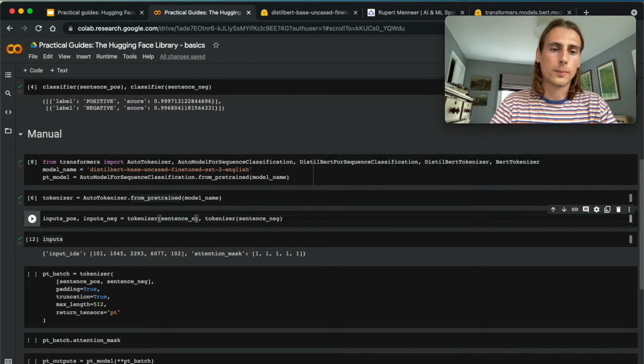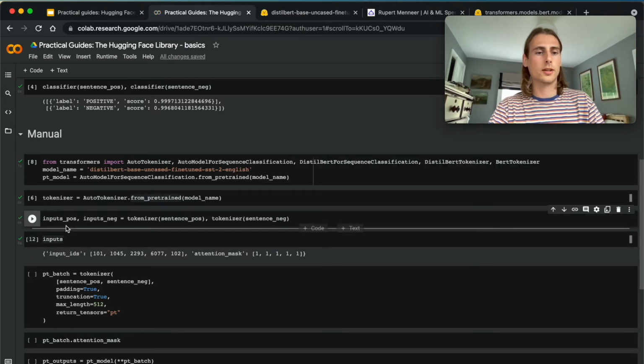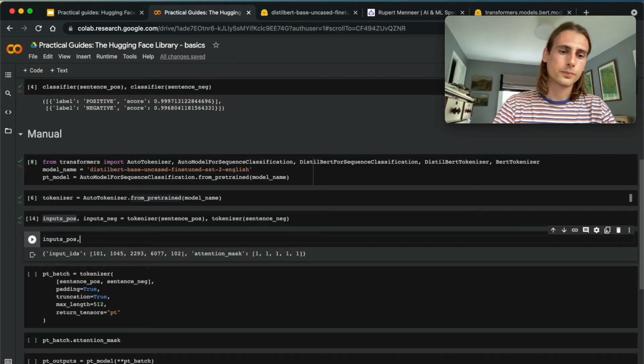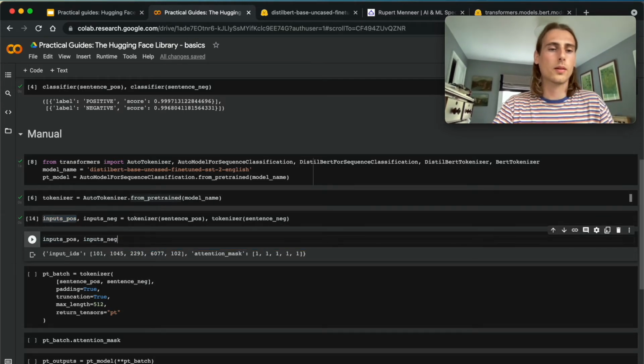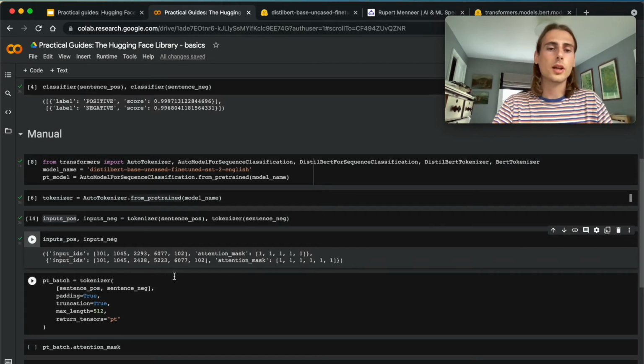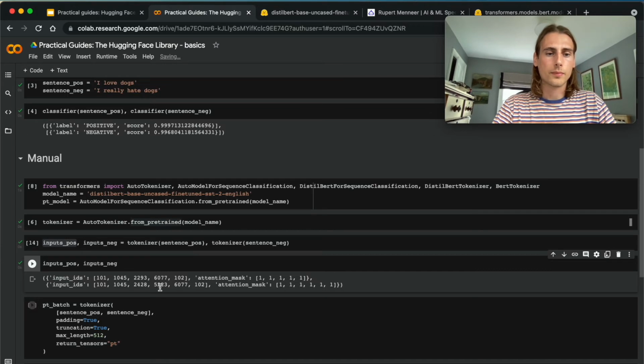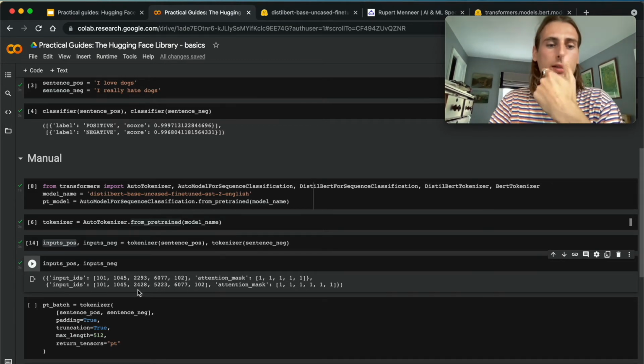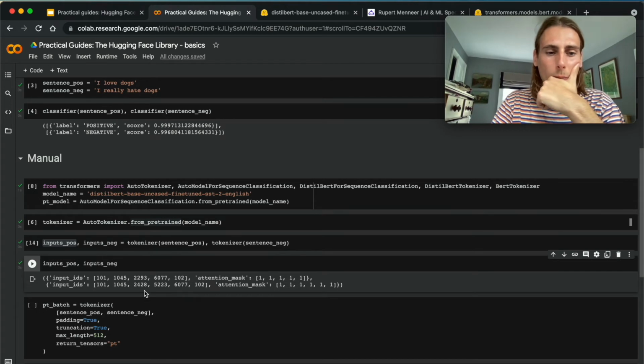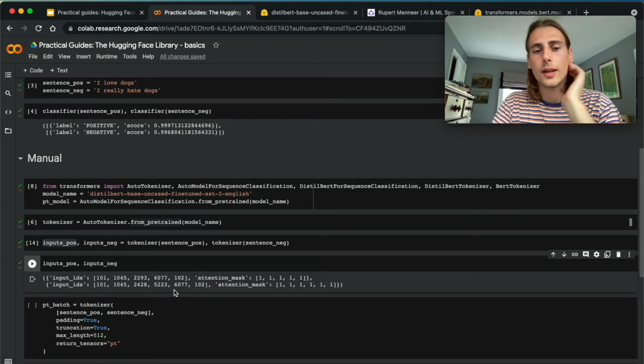Let's compare these. We already had a look at the positive one up here, and now let's have a look at the negative one. I is the same. Obviously, there's no match for hate. Dogs matches at the end, but it's I really hate dogs. And again, we have a one-to-one mapping here, based on what the tokens were.